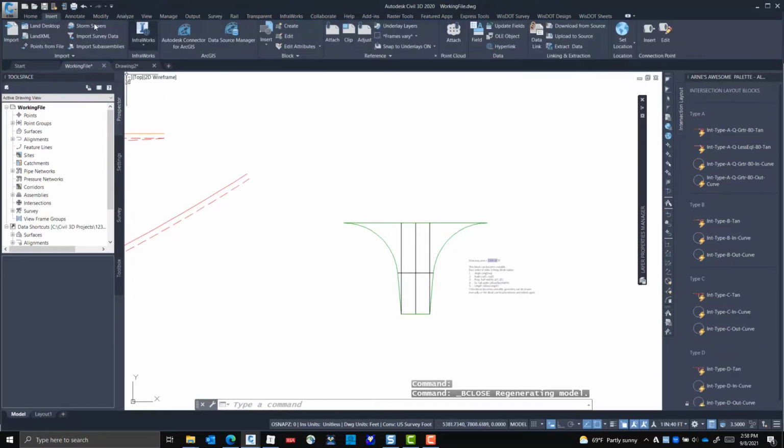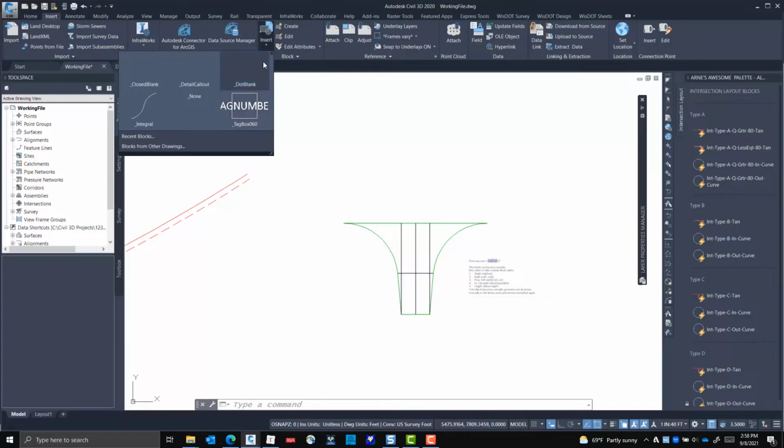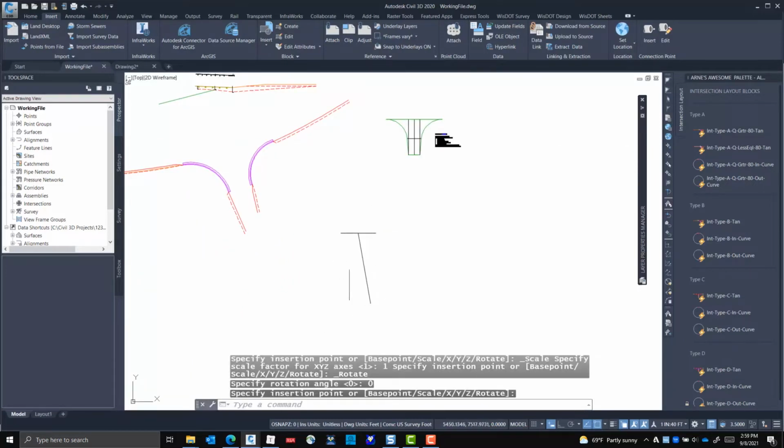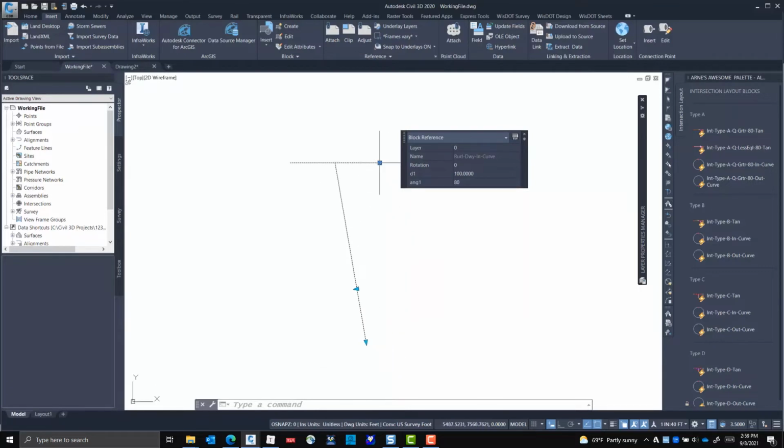Now I'm going to drop that in with my insert block panel insert command. It's going to populate eventually. Started it with an R. Rural driveway, inside curve. Okay, let's drop that down here. Oh, nuts. Thought it was 50-50, but we'll move that grip point. I just wanted to show you how this thing is going to operate now.